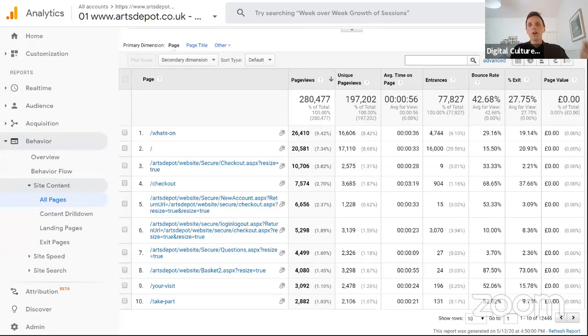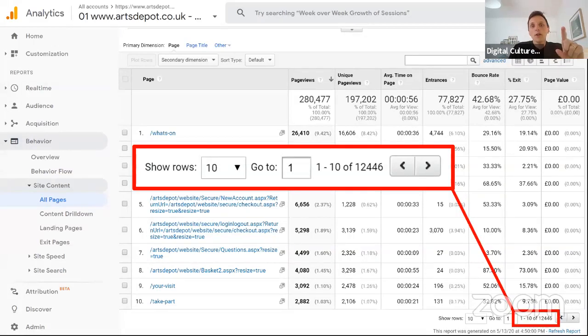So when you go to your behavior reports in your Google Analytics account, you go to site content and you click all pages. That'll give you a list of all the pages that are on your website, supposedly, according to Google Analytics. Now, in the bottom right, it will say 1 to 10 of how many. When we were looking at this, from June to August in 2019 for Arts Depot, it was 12,446 pages. That's a lot of pages, isn't it?